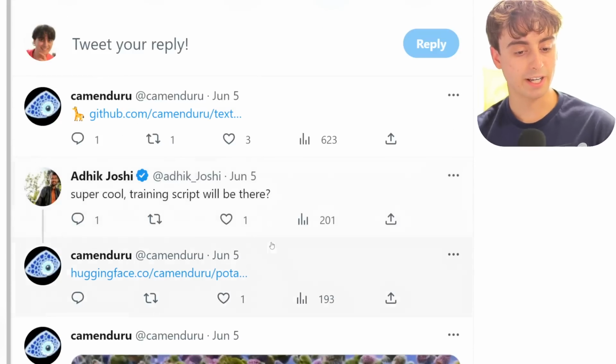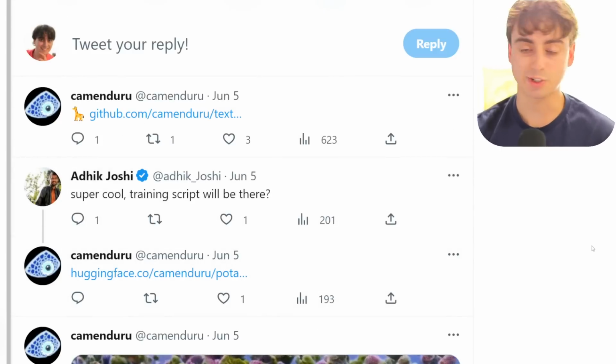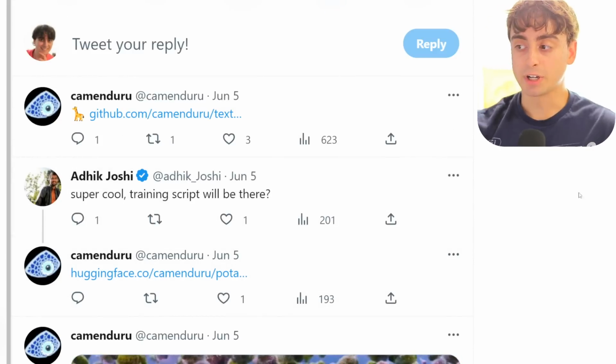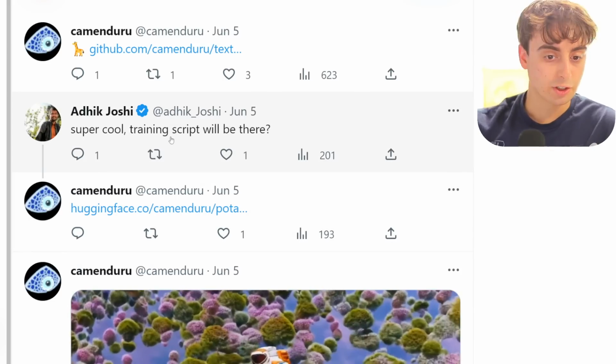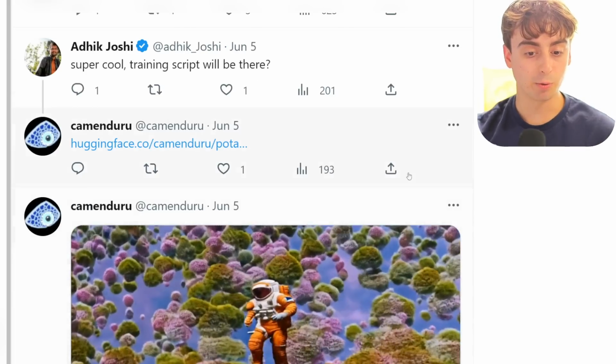And if we go down, we've got a GitHub link. Of course, this whole thing is open source. You can run this on your own machine. Anyone can go ahead and modify this. Training scripts are also available, which is really cool.